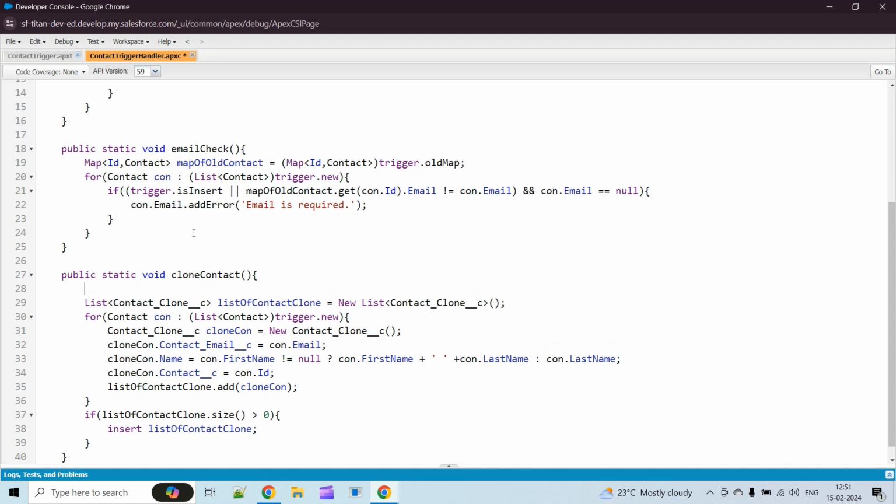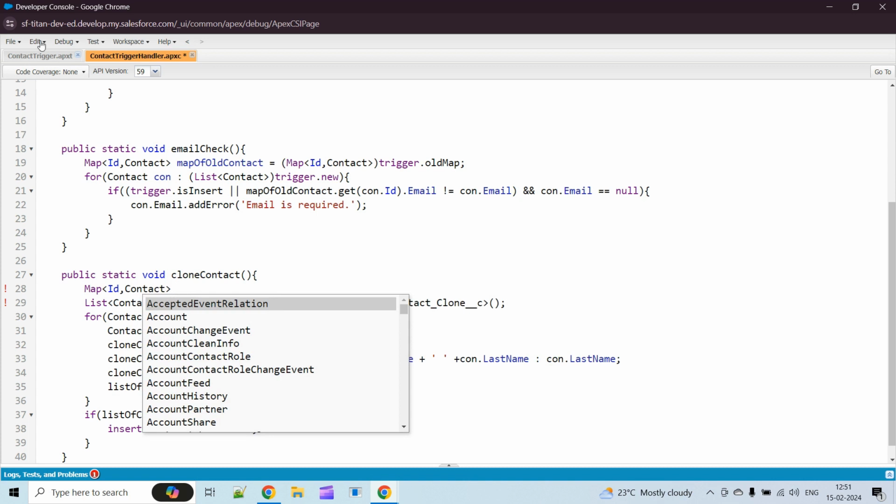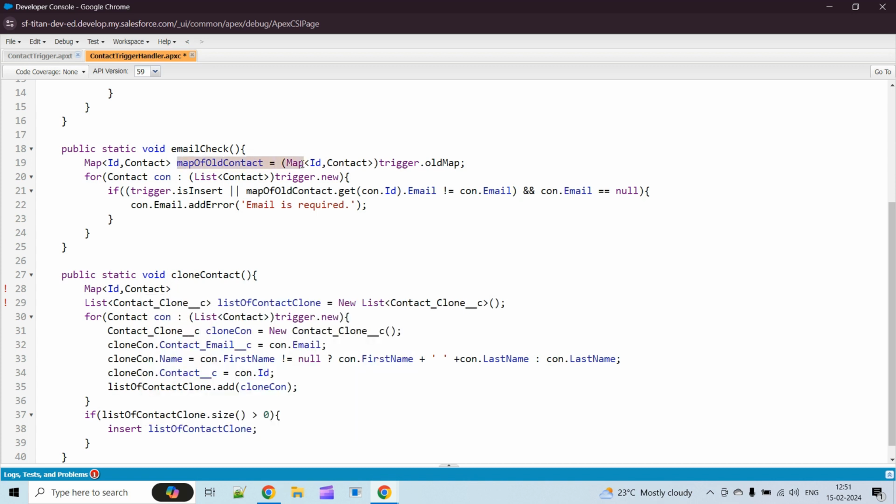First we'll get the old value. To get the old value, we'll use Trigger.oldMap. Means the old value will come from Trigger.oldMap. So for that, we need to create the map of ID comma Contact, right? And it will be okay. We can copy the same thing which we have done already in the last class, correct?